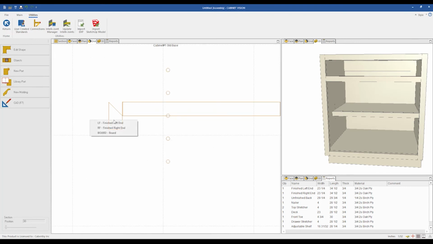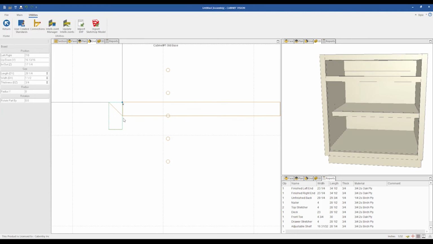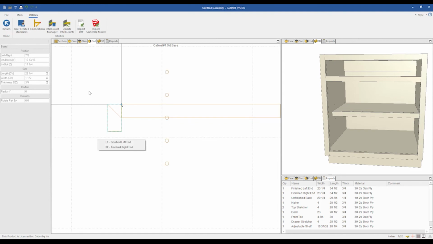So, I want to move this board in the width, however thick it is, right? Because see, it's oriented here where the dot is. I just need to move it in 3/4 inches. But I don't want to type 3/4, because what if I change my material to 7/8 material? So I need to make it smart.